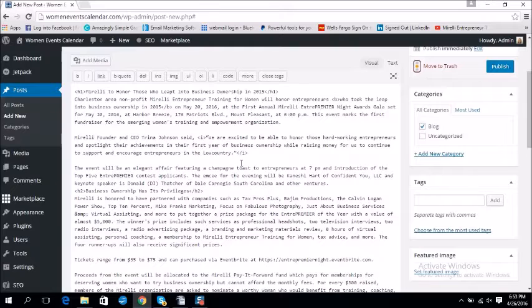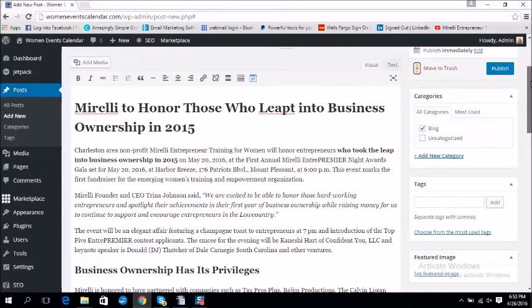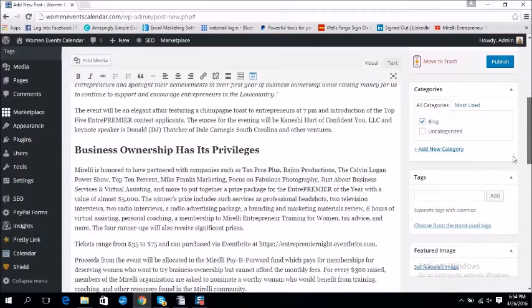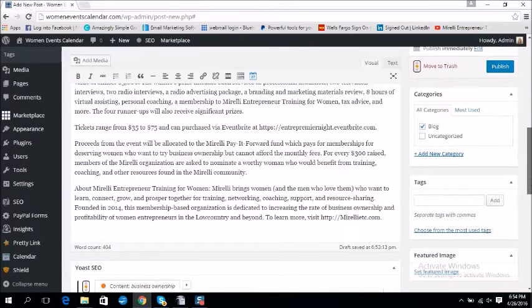And let me just show you back here on this, that's right here, this H2, these are HTML commands, and again, I will attach some of the most common HTML. Now, you don't have to do it, because you could right here, distraction free, insert read more. Anyway, and then I put it somewhere in this last, but right here, Morelli is dedicated to increasing the rate of business ownership and profitability of women entrepreneurs. So I've used it in the last paragraph.